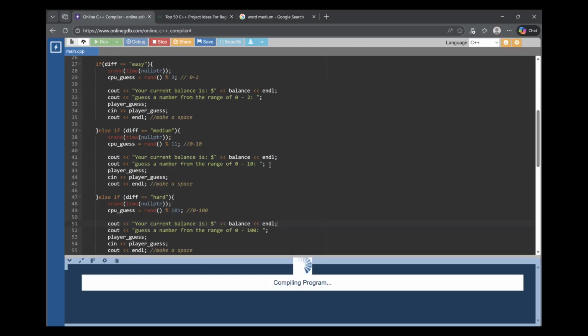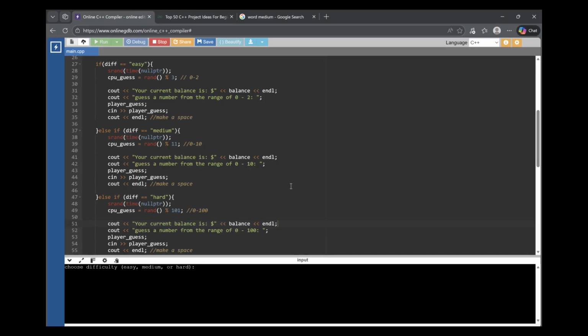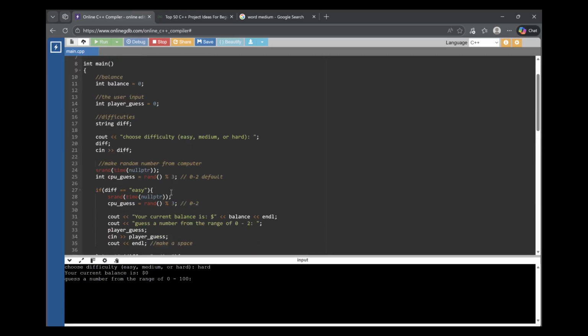Now run it again, make sure it's good. So we'll say hard, just make sure that range works. Yep, your current balance is 0. Guess the number and stuff like that too. In reality, I probably should put the balance above the difficulty so you know how much money you're going in with. So let me see.